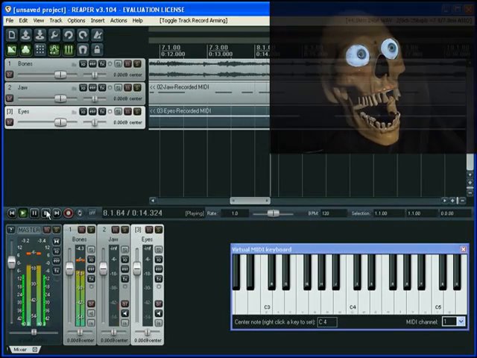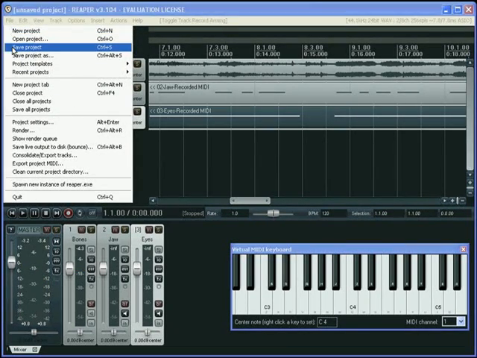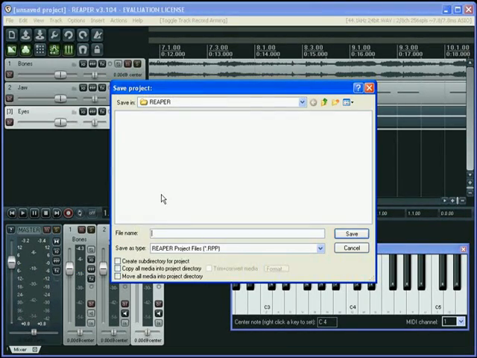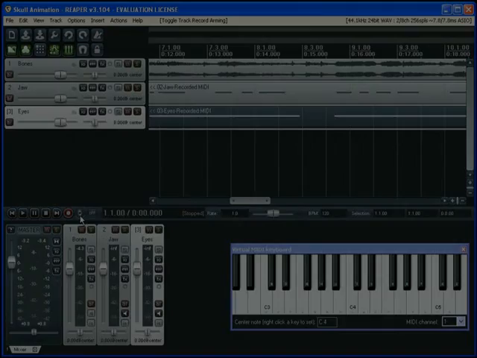This would be a good time to save your project. Click the File menu, then select Save Project. Type in a file name, then click Save. One last thing I want to show you is the repeat button. You can turn this on to make your animation loop over and over again.